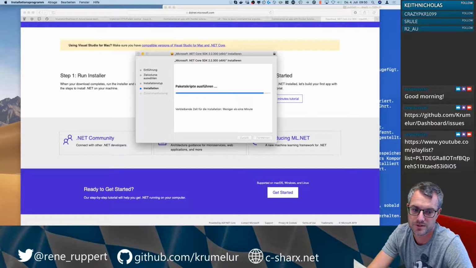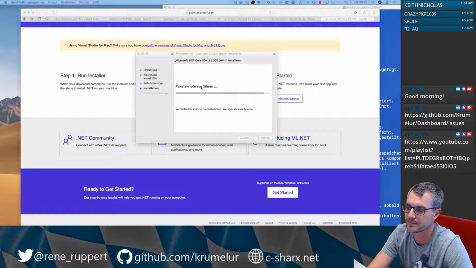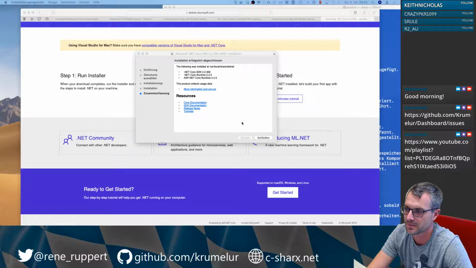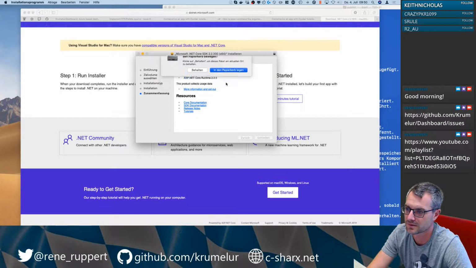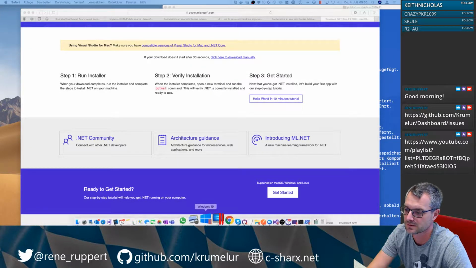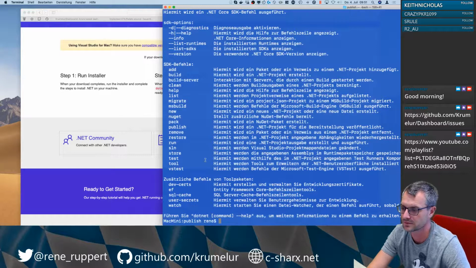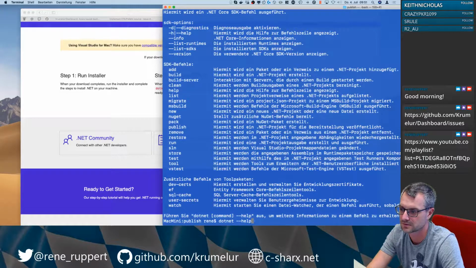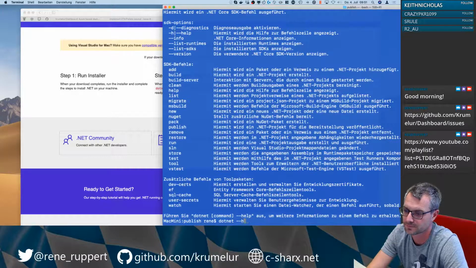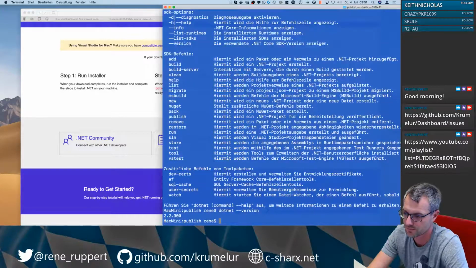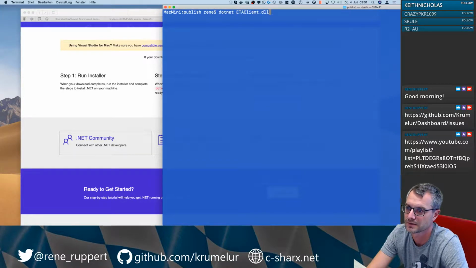Where's my elevator music? Remaining time less than a minute. Ah, there we go. Good. Close that. Delete it. So .NET version 2.2.3. Cool. So it updated that. Let's see. And it's working.